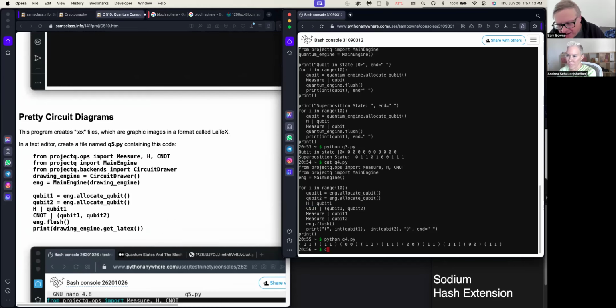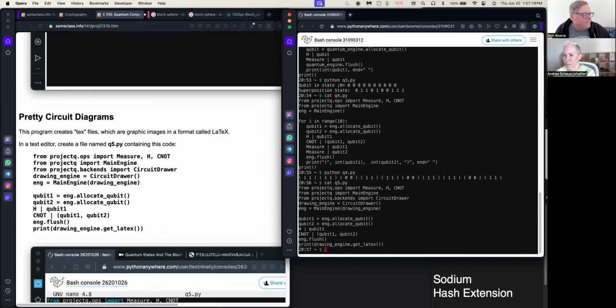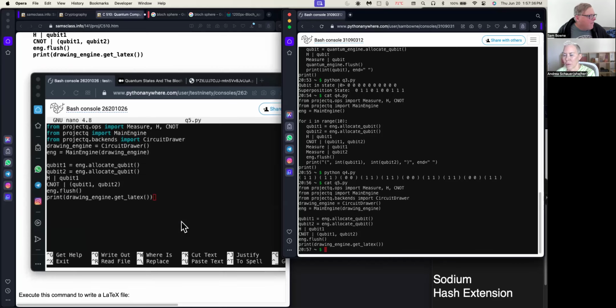Let's see if I have that. I think I've got them all here, which is nice. Yep. Okay, so we import some libraries, and there's a drawing engine now. And so we allocate the qubits. We do this one where we rotate one by Hadamard to make it in an uncertain state, and then we entangle them with quantum entanglement with CNOT, and then we're going to print a drawing version of that.